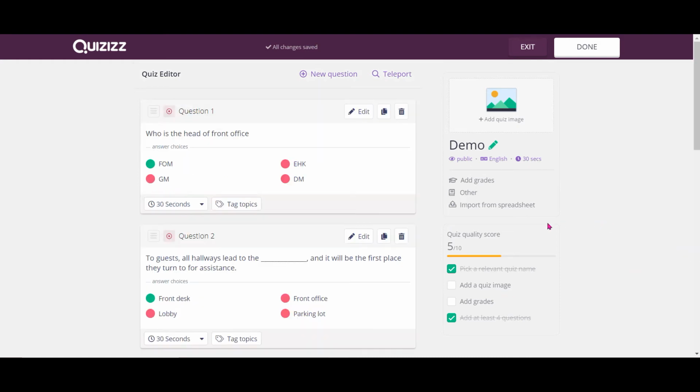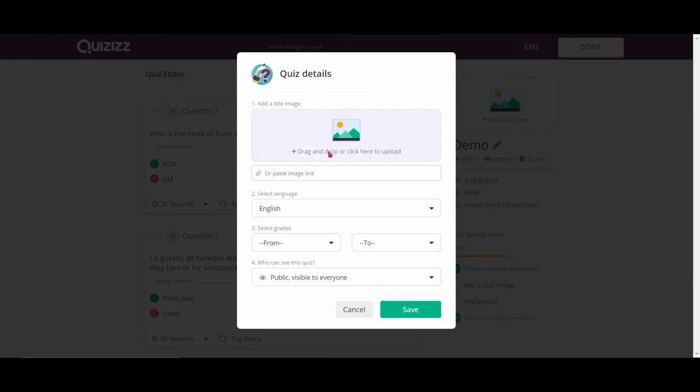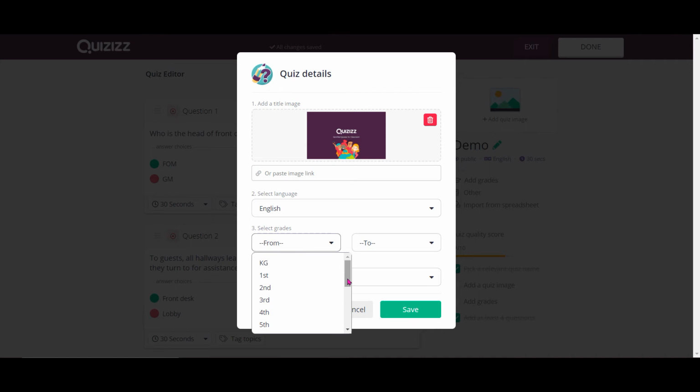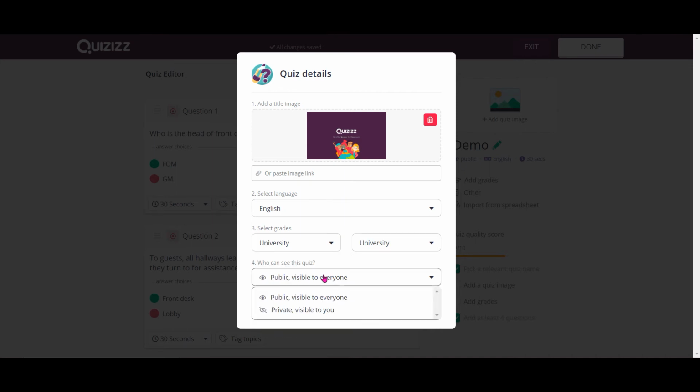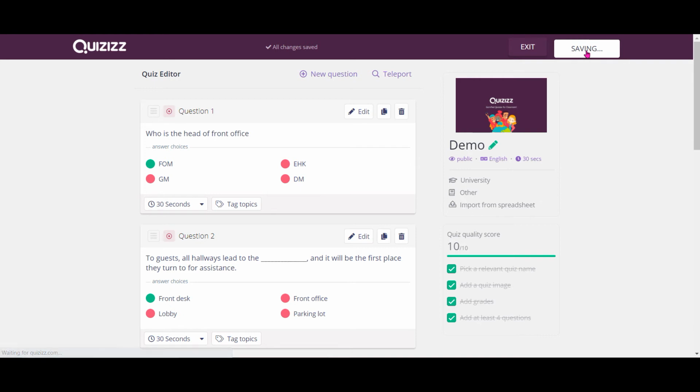So once you finish creating your questions, you need to add some more settings to the quiz. If you want to add a quiz image, you can add a quiz image over here. You can select your preferred language. You can select the grade which you are going to conduct this quiz. And if you want to make your quiz private, you can make it private. Or if you want to make it public, you can make it public so that everyone can see your quiz. And click save to complete the setup of your quiz and click done to finish saving your quiz.